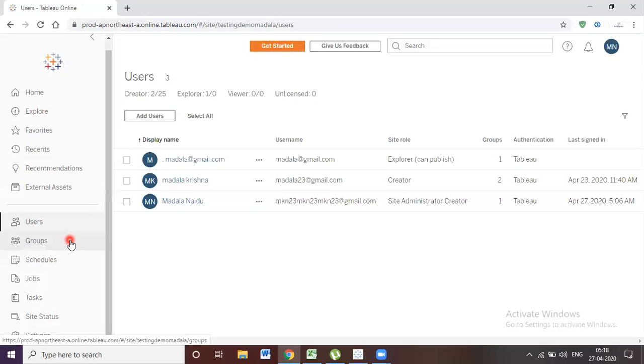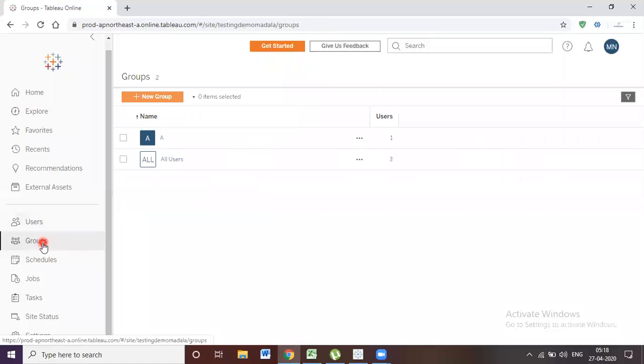And another option is groups. So if you want to create a group, you can use this option. You can click on new group and create a group.